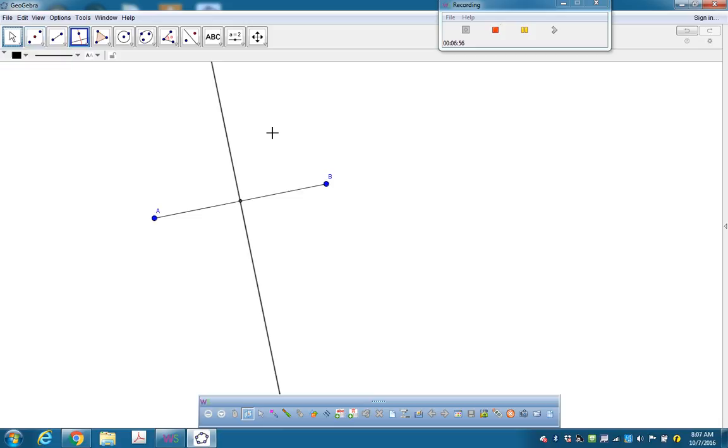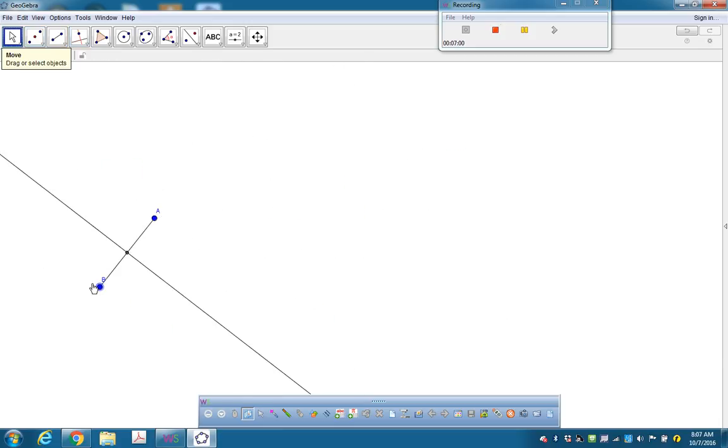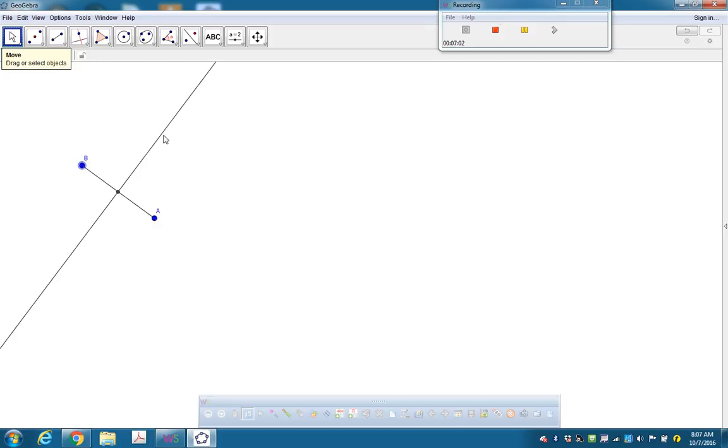So now, if I drag this around, those two things will always stay perpendicular, and this is the perpendicular bisector of that, okay? Now, what I want to show you is a conjecture, okay? I'm going to put a point on this, just a plain old point on this perpendicular bisector.